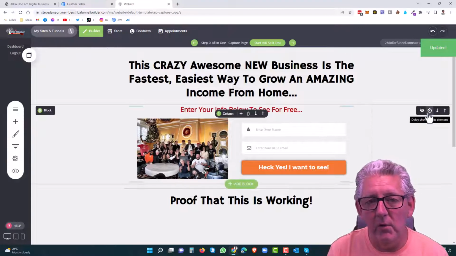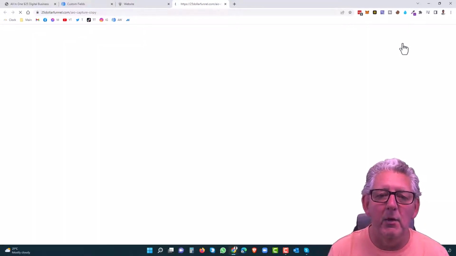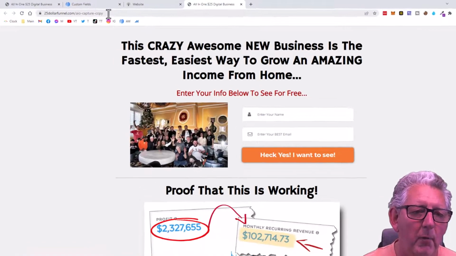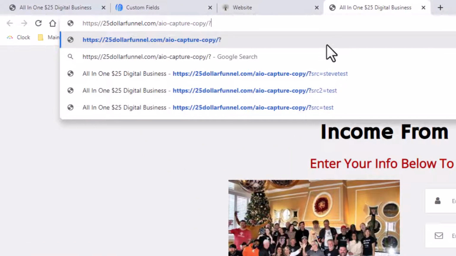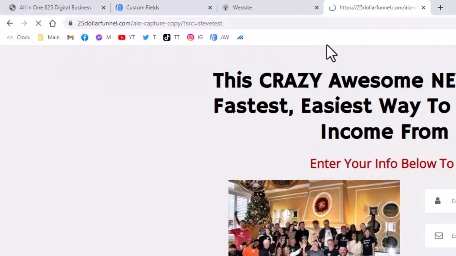Now I'm going to show you that working by going to this test page that I've set up. I'm going to click here to open that in a new tab, and here you can see the URL we're on. What I'm going to do here is put /source equals, and let's just put Steve test so that we can see that go through. And so we'll just load that onto the page.